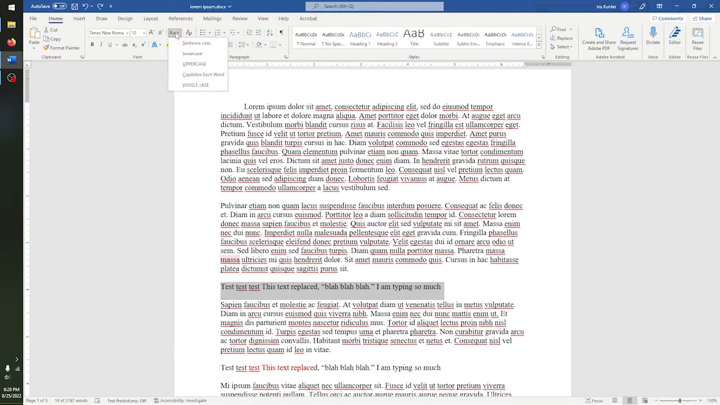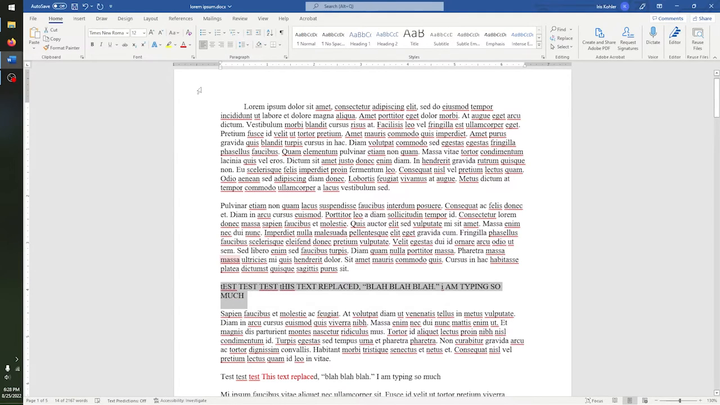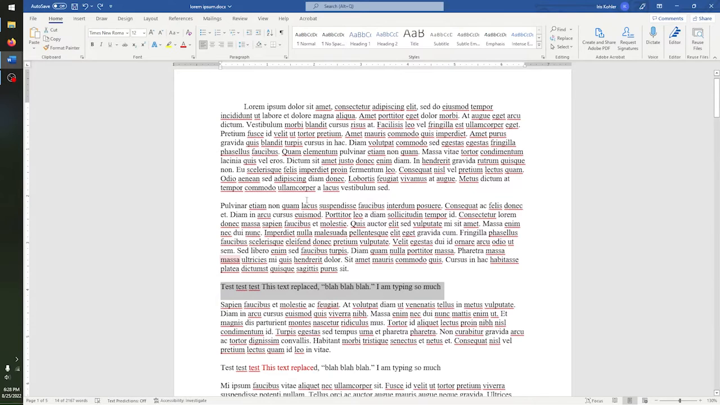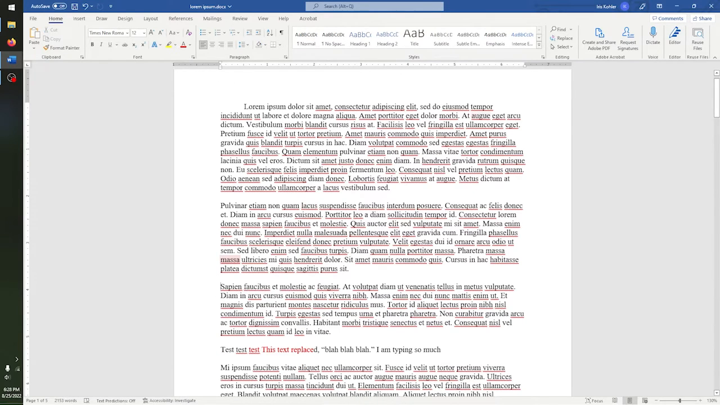You can change the case as well, so the case being uppercase, lowercase. You can make it all lowercase, all uppercase, capitalize each word. Toggle case, which inverts the actual case that you actually have right here. So actually, I'll show you. Yeah. All the uppercase letters become lowercase and vice versa. And you have other options right here.